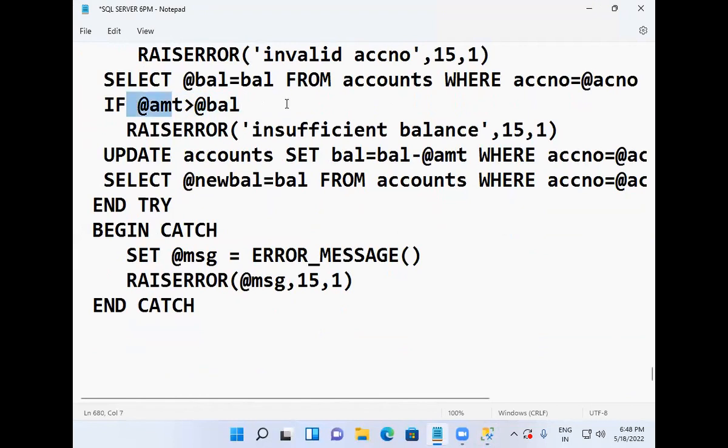Is 1,000 greater than 8,000? Condition false. Is the exception raised or not raised? Not raised. Then update the balance. The balance is updated: 8,000 minus 1,000. Balance is updated with 7,000. Next one, select the new balance. This query will select the balance, and it is assigned to this variable. What is the new balance? 7,000. So 7,000 is assigned to @new_bal.